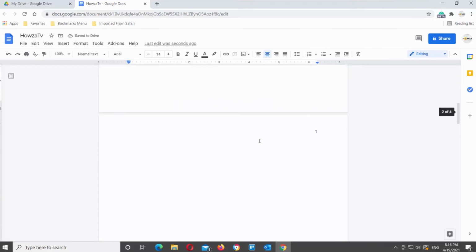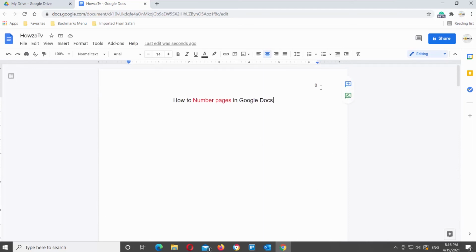If you want, you can format your page numbers with the bold, italics, underlining, and font style tools. Alternatively, you can choose page count instead of page number. This will add a number, which will be the total number of pages currently contained within the document, to wherever your cursor is positioned.